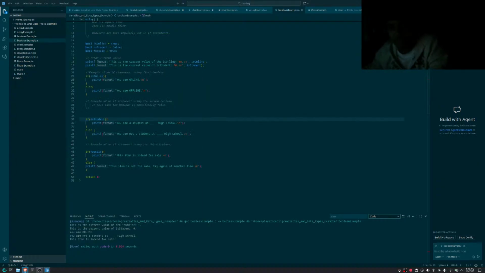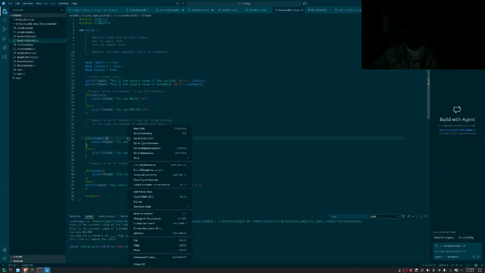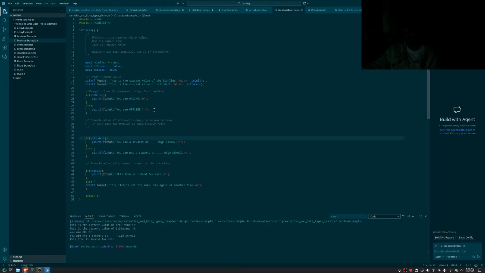That item is not for sale. If it were true, then the item is for sale. So booleans are either true or false. True also means 1, false also means 0. But that's less readable to a human. So to work with booleans, just include this header file.